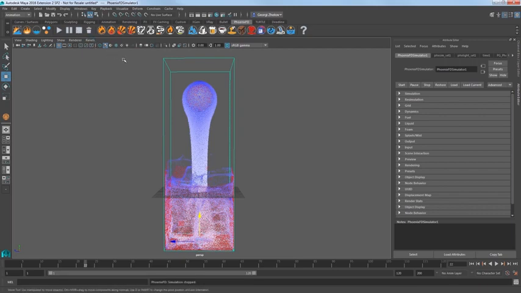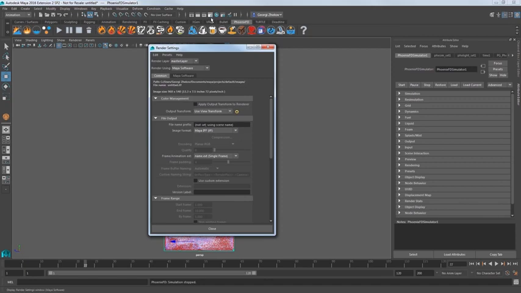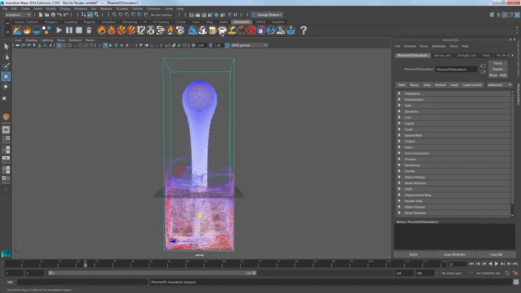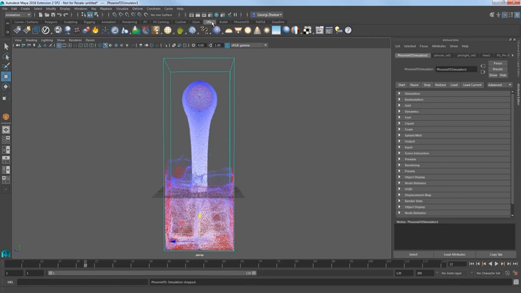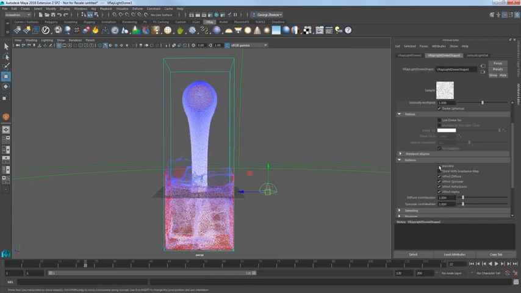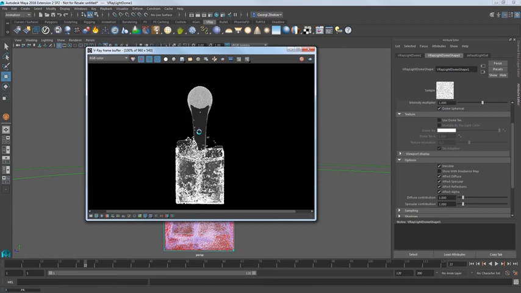Let's render to see how this looks. So first I'll switch over to V-Ray in the render settings. Now all I need is a light in the scene. Change to the V-Ray tab in the shelf and add a dome light. And in the attribute editor, set the dome light to be invisible, and go ahead and render the frame to have a quick look. So we did that pretty easily by using the tap water quick preset.